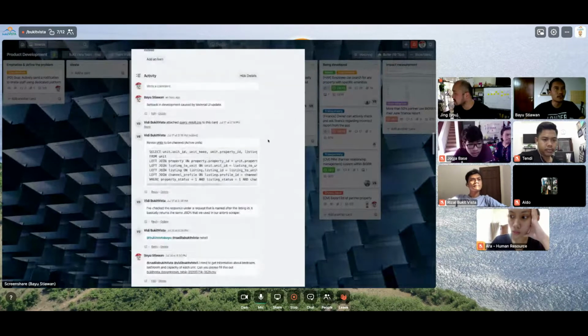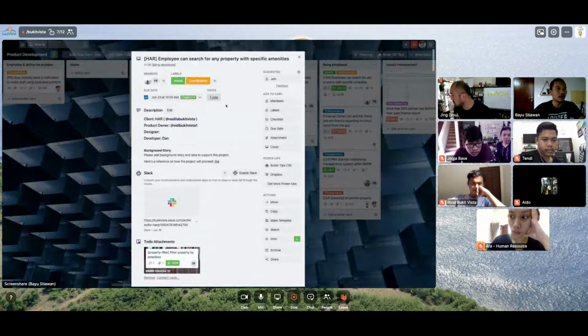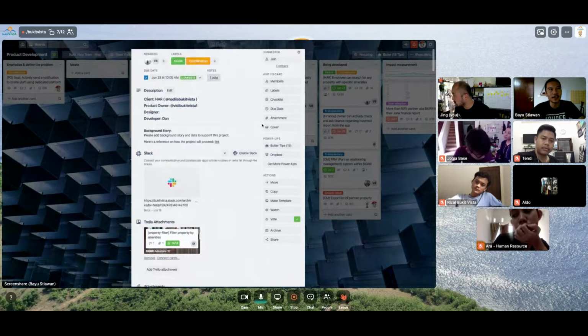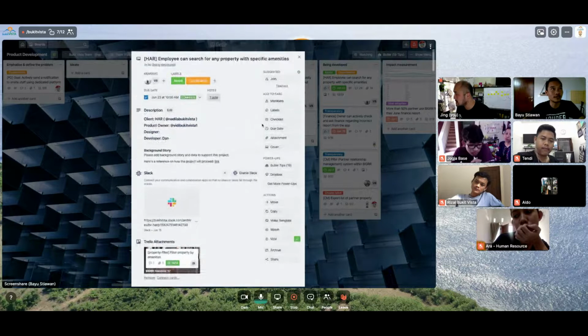My update for this one is, oh yeah, this is a project requested by HR. The client is Nadine. The goal is that employees can search for any property with specific amenities. That will solve the problem of having to ask another person, hey, which property has a pool, which property has these amenities, that kind of thing. So focus on the title here. We don't call it something like property filter, because that's not what we want to achieve, but we want to achieve this goal.